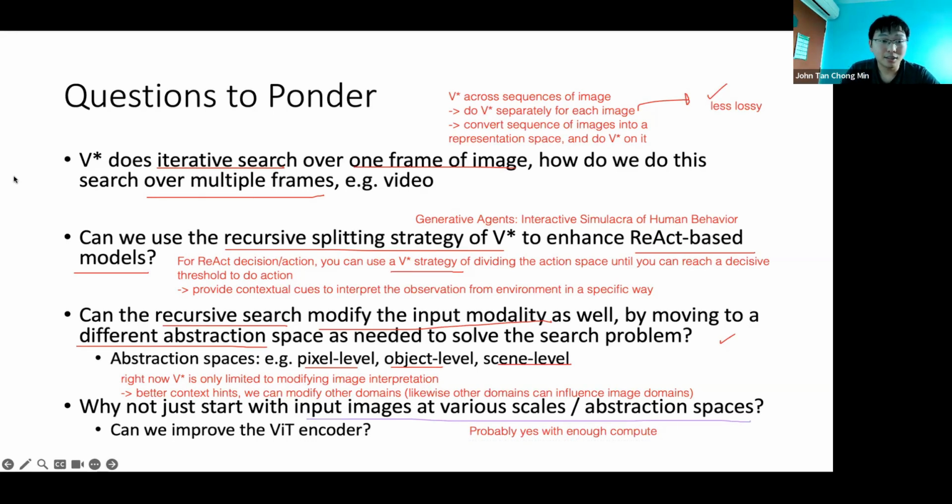And one way of improving this is if your ViT encoder can take into account multiple scales, take in patches of multiple scales, with better spatial information, you might not need V-star. So in the future, once we get the encoder better for images, this V-star search algorithm may not be needed anymore. But for now, I think it's a great addition to help improve the vision transformer embeddings.